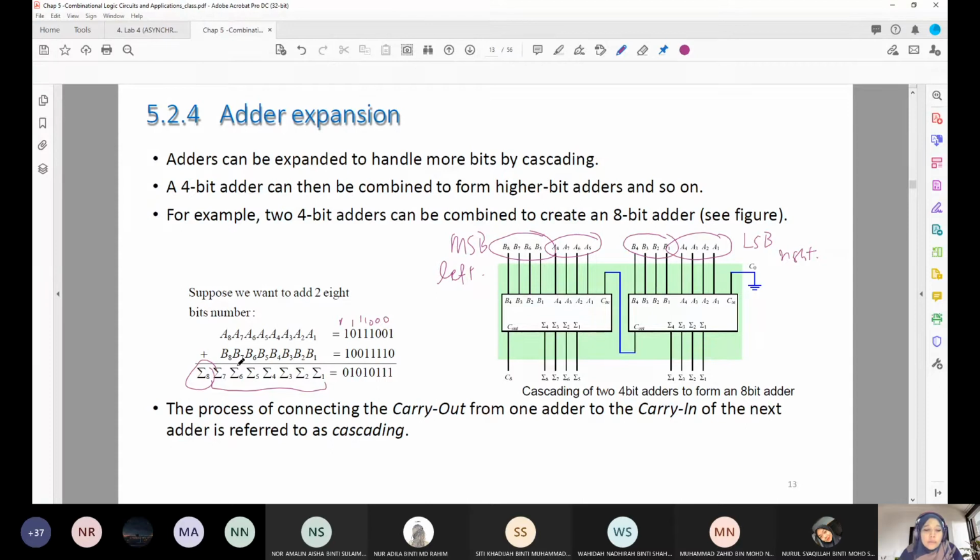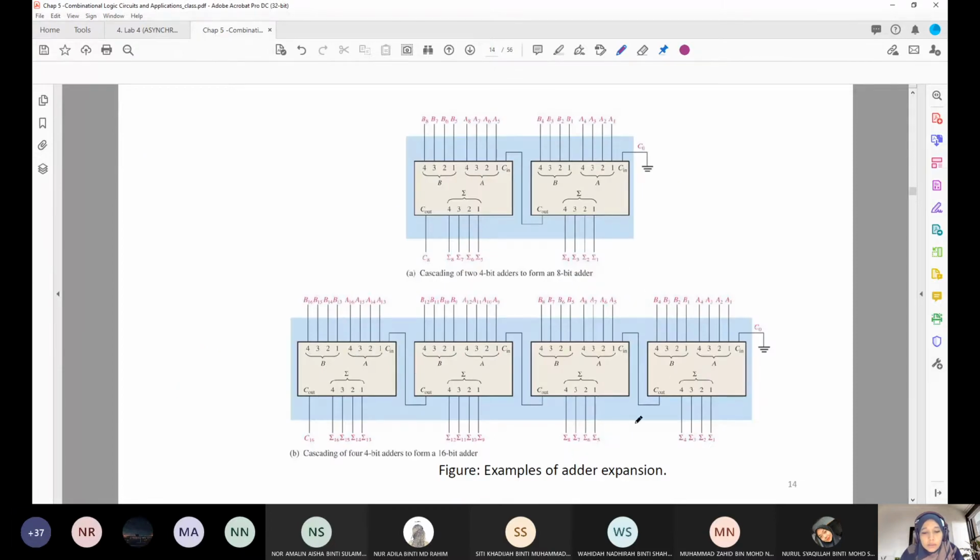Okay, and the process of connecting the carry out from one adder to the carry in of the next adder is referred to as cascading. Alright, so this is how we add two numbers with 8 bits. Alright. Okay. We also can expand until 16 or 32 and so on.